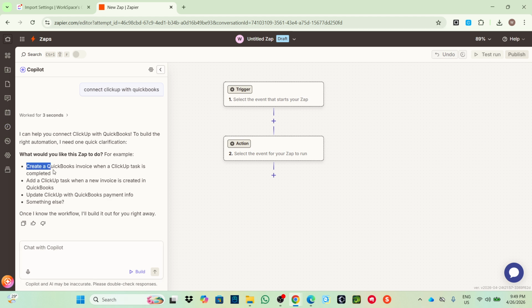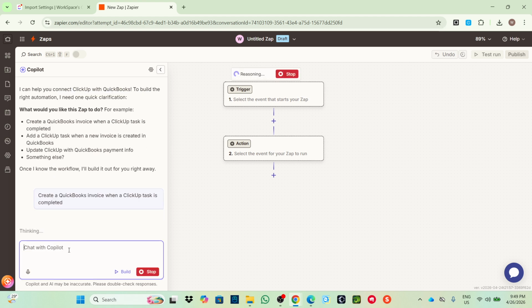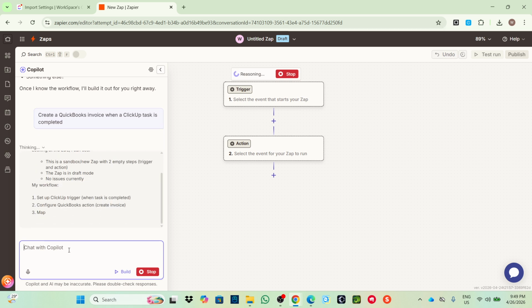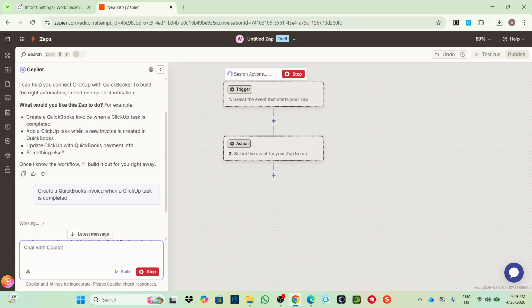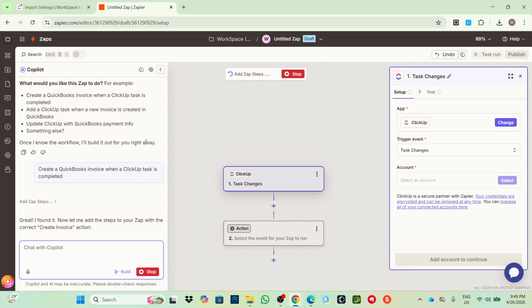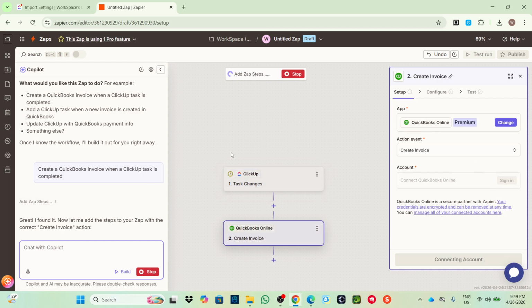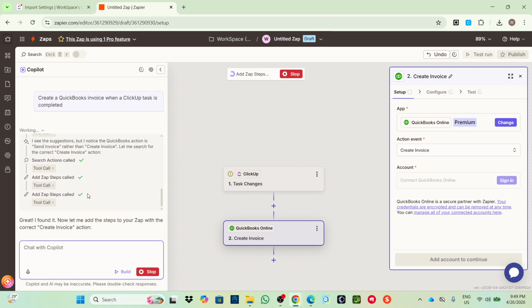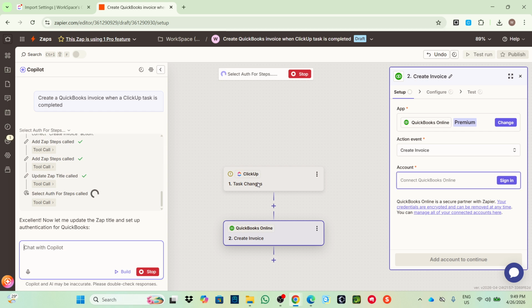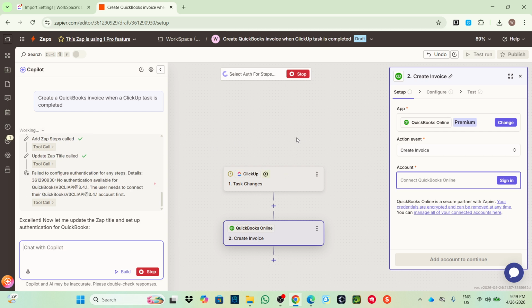For example, create a QuickBooks invoice when a ClickUp task is completed. Enter. Now, do keep in mind, you can make a separate task right here. You don't have to follow this, but this is only an assistance given by Copilot's AI. Now, let's wait for it to finish. I'm only waiting for it to finish.